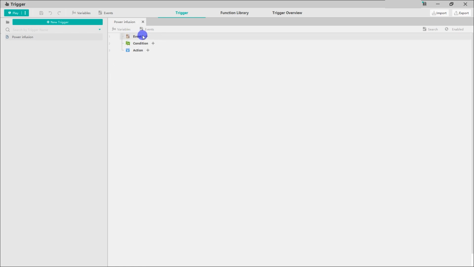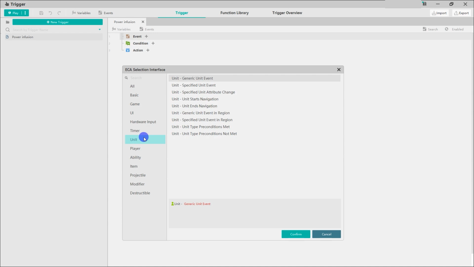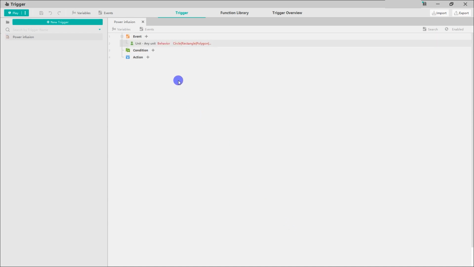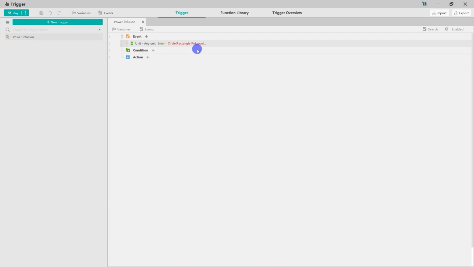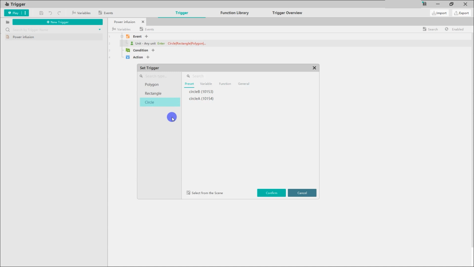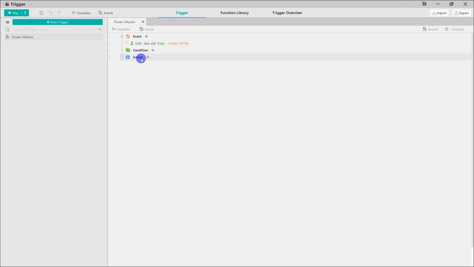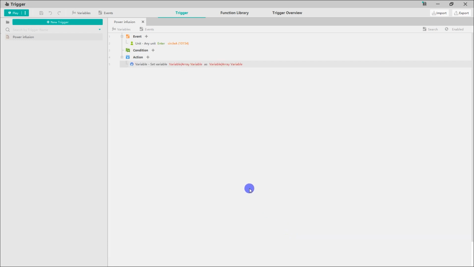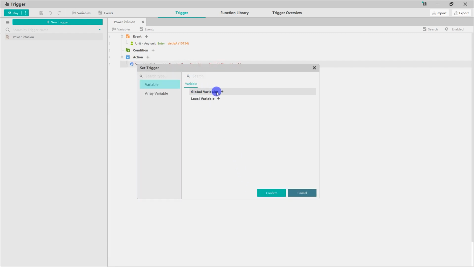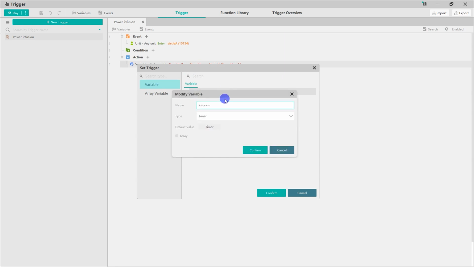Add an event. Select Unit, Generic Unit Event and Region. Set the parameters to be any unit enter Circle A. Add an action. Select Variable. Set Variable. Create a global variable infusion of type Boolean.